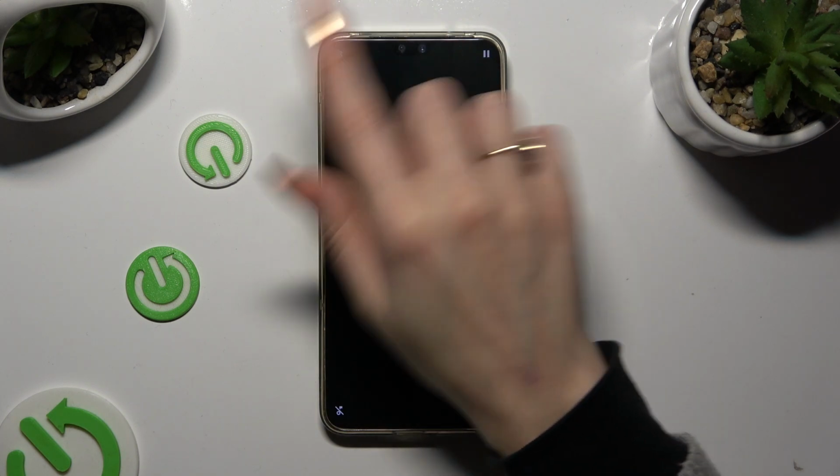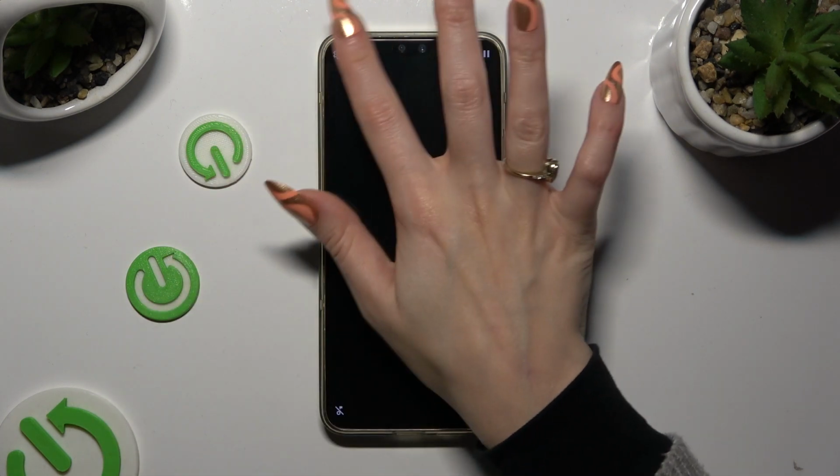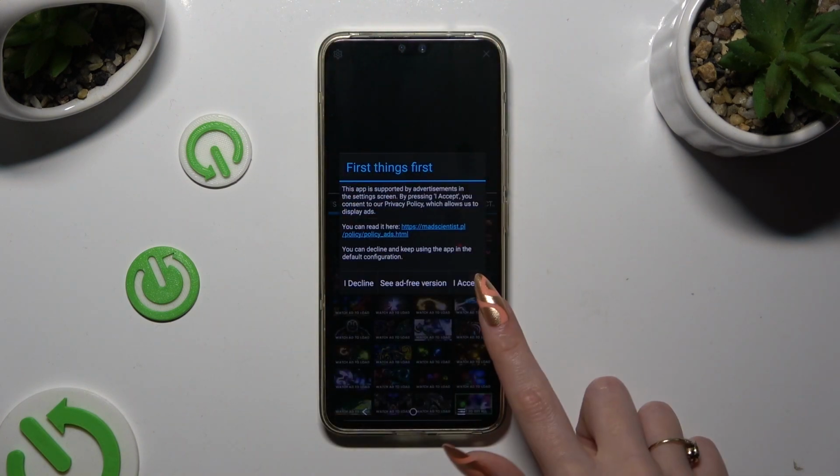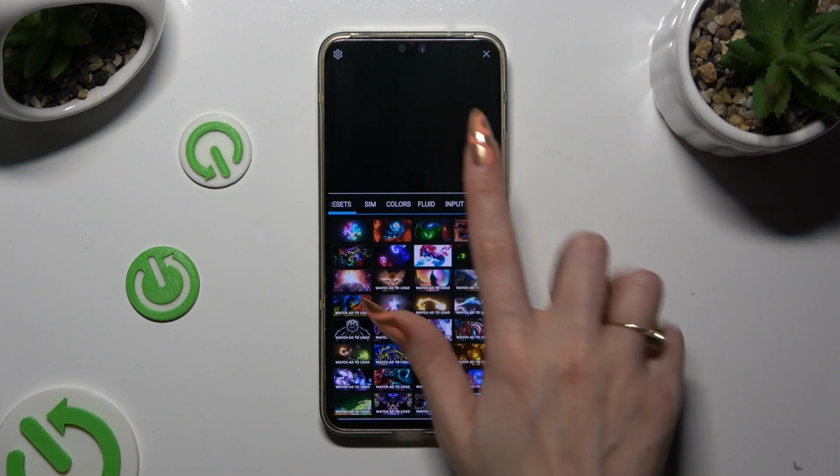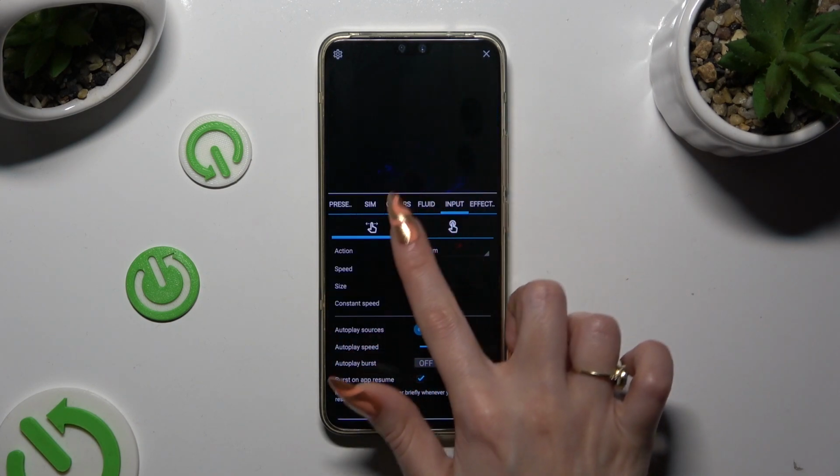Now select this gear at the top left corner. Hit I accept in First Things First pop-up and adjust all of those options however you want to.